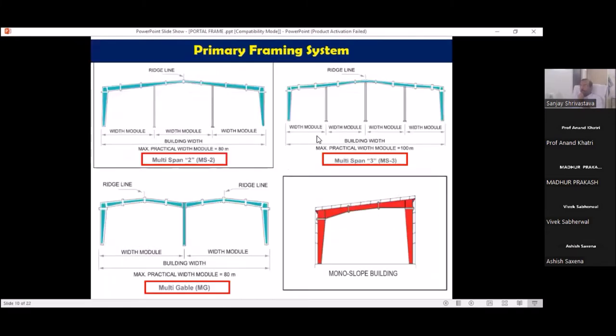This is some more types of frame we can make very easily. There are no difficulties actually. According to building width and requirement, 2 columns also can be used, 2, 3, whatever you require based on building width. We can add columns. Here we can also do this kind of arrangement.